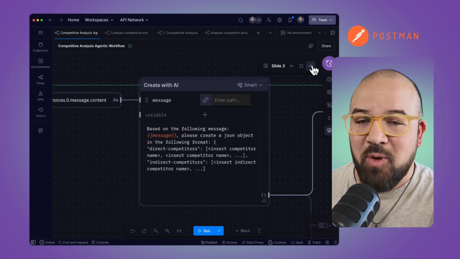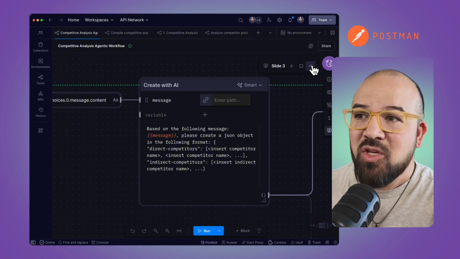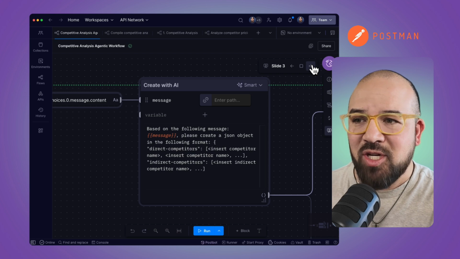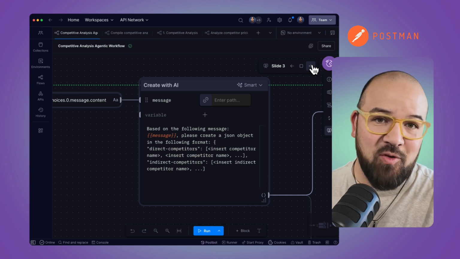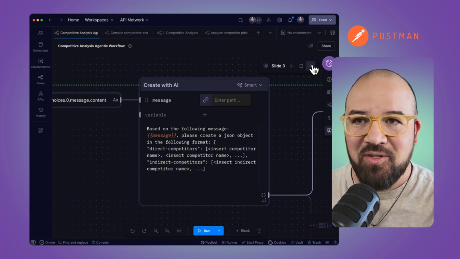Once I get the response back from Perplexity, I turn this into a much more simplified response using a Create with AI block. In this case, I want to create a simple JSON object with the following format: direct competitors with an array of direct competitors, and indirect competitors with an array of indirect competitors.